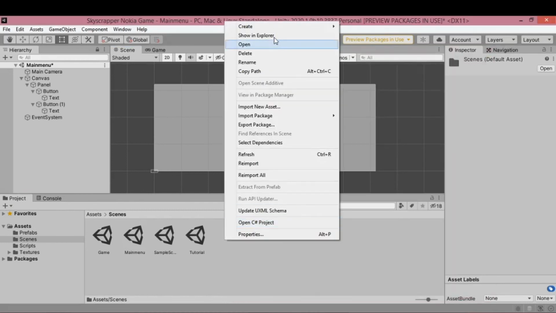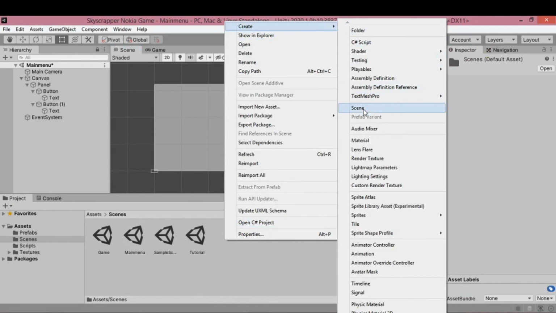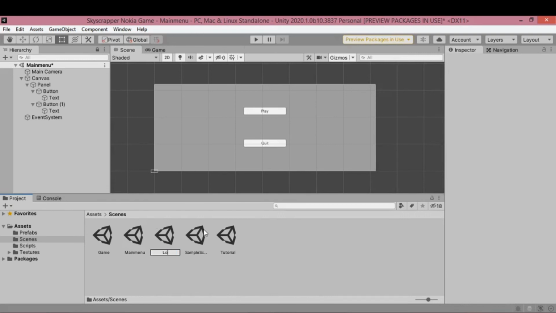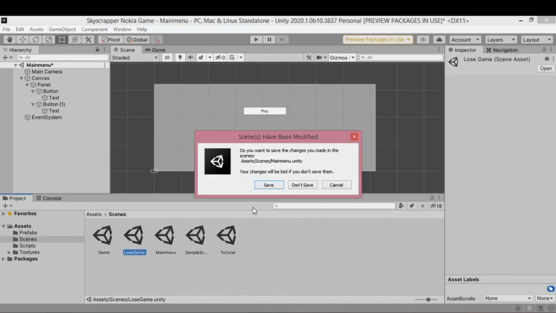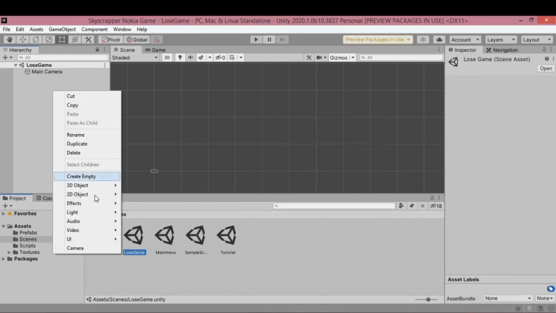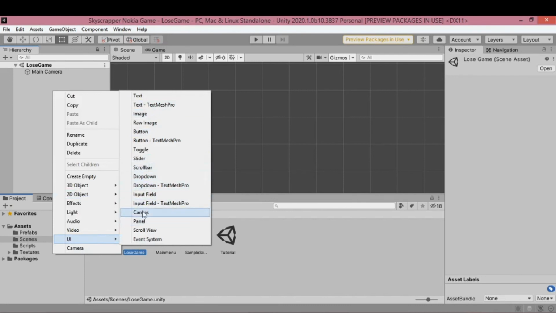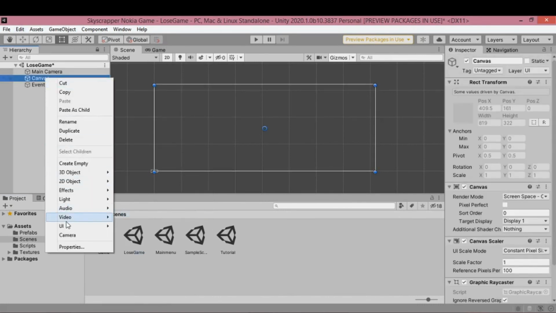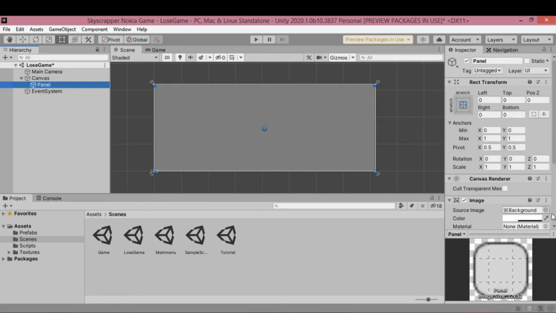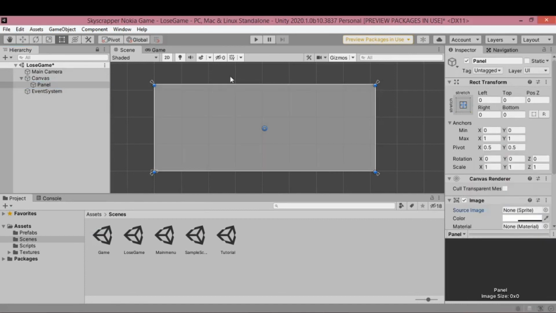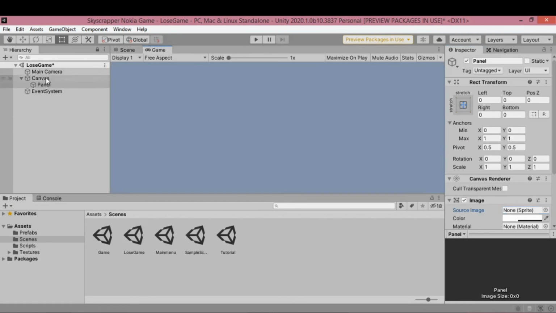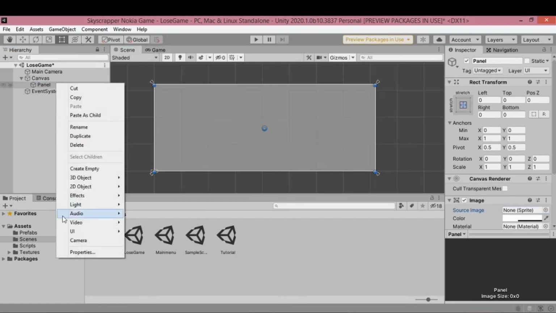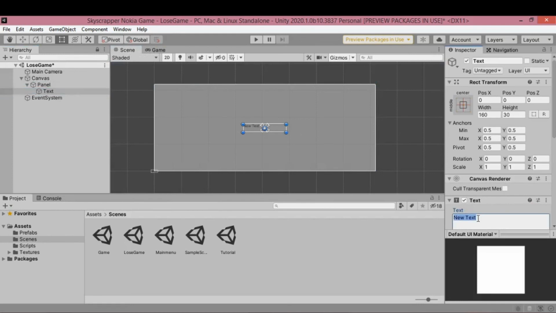And now let's create a new scene, which we will just, oh yeah, this will be our lose game. I don't have any ideas on how to name it. And this, let's do the same. Let's create a canvas. Oh, a panel. Sorry, a panel. No background. And now let's just add a text saying that you lost.